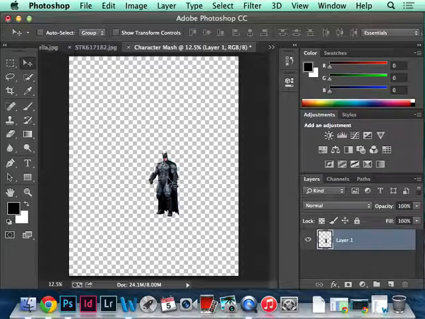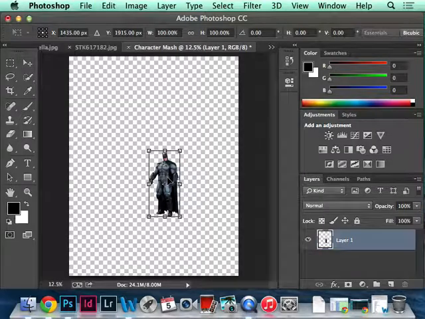Now we have a problem. That problem is he's too teeny, right? So we're going to go ahead and make him bigger. And the way that you make him bigger, and this is a shortcut, is Command T, as in Command Transform. You might want to write that down because you're going to need that extensively today.